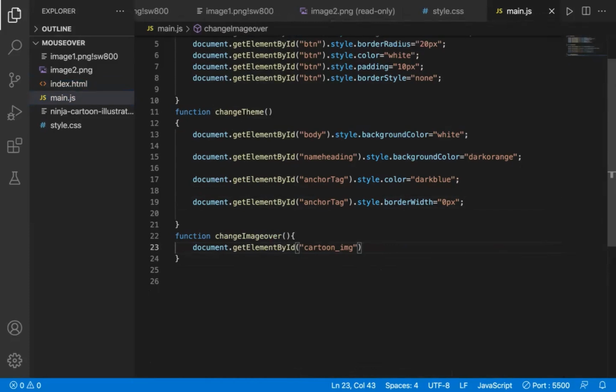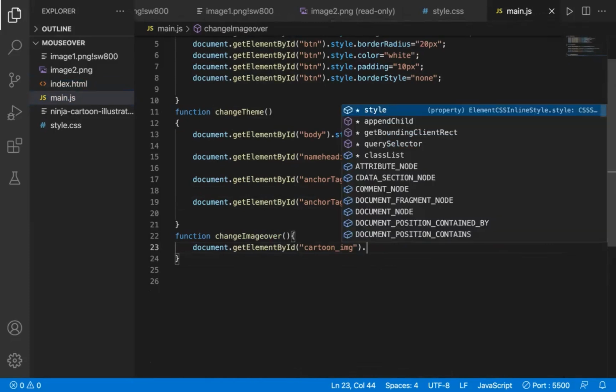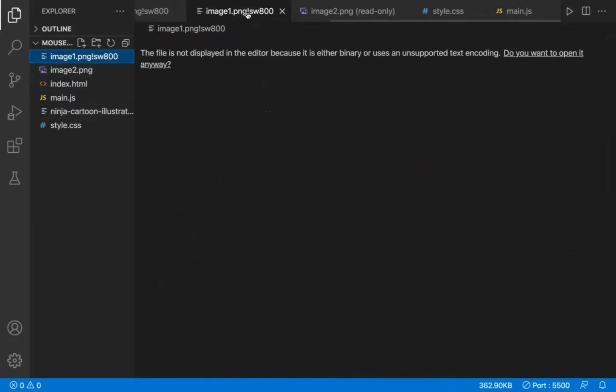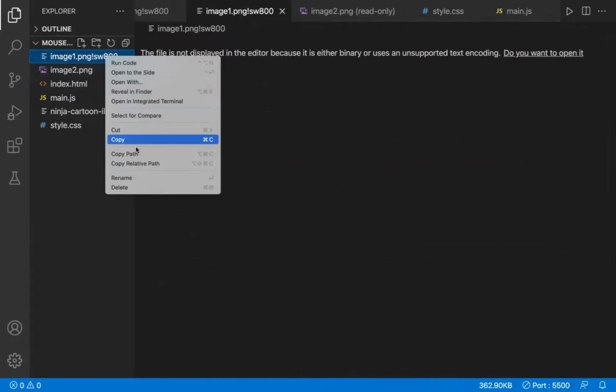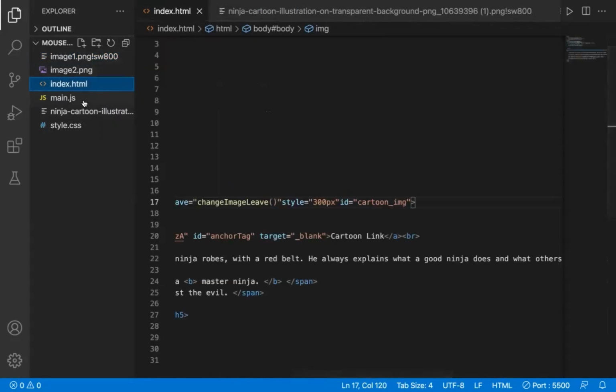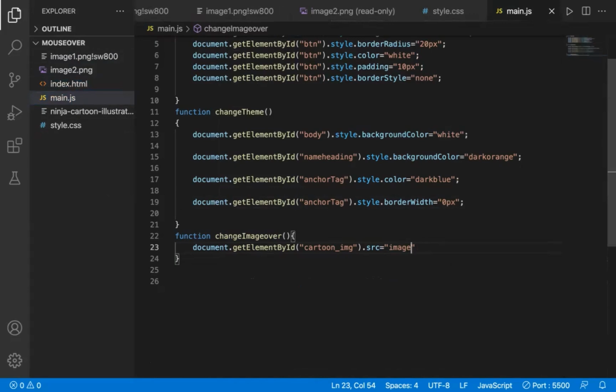Then this is an image source, right? You're basically getting the image source. So I will be writing here dot source. At the beginning, the picture would remain the same. That is my image one. So I'll keep that only. So I'll write image one, this is the name of my picture. Okay, so you can also just rename it if you find it difficult to write it down, but for me it's okay, so I'll just write exactly the way it is. So image one dot png, there is an exclamation mark SW 800, right? That's how I can get the first image.